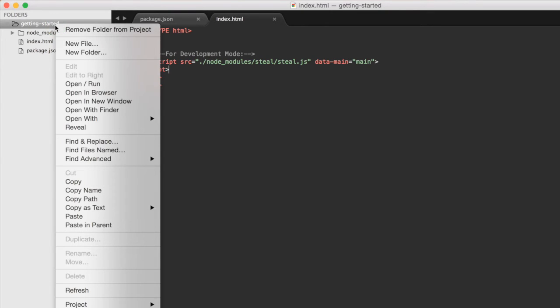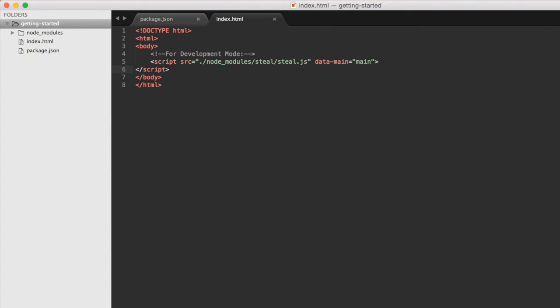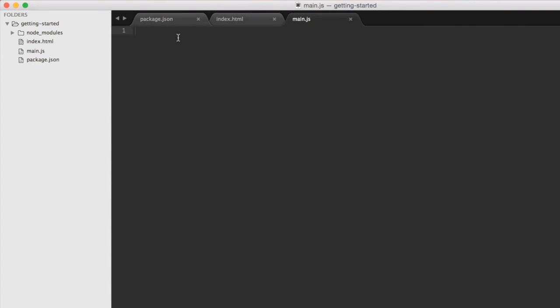So let's create a new file. We'll call it main.js, and then we'll do import $ from jQuery. So we're using ES6 syntax to import the jQuery module. Right. Assign body.append. Let's do h1 tags and we'll say hello world.